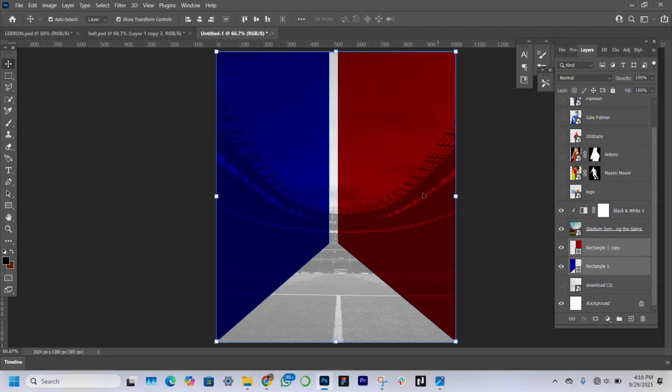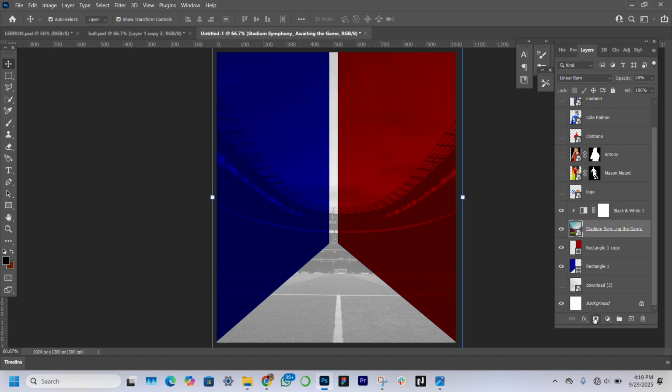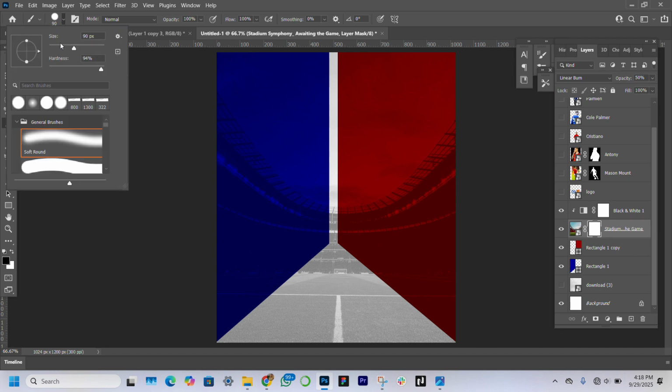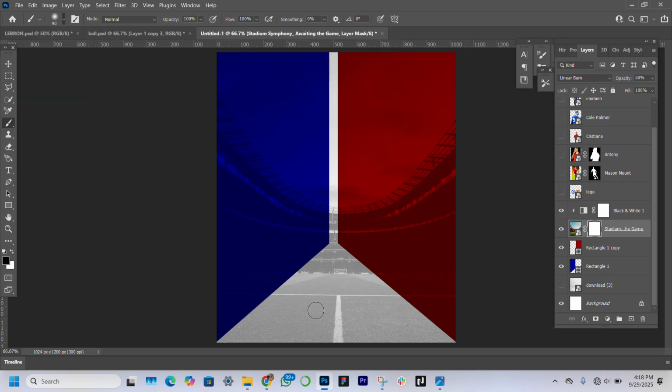So the next thing I'm going to do, I'm just going to click on this image and then I will add this. I will use my brush tool. I will set this, okay, reduce the hardness, okay. Then I'm just going to erase off this side of the background, okay.